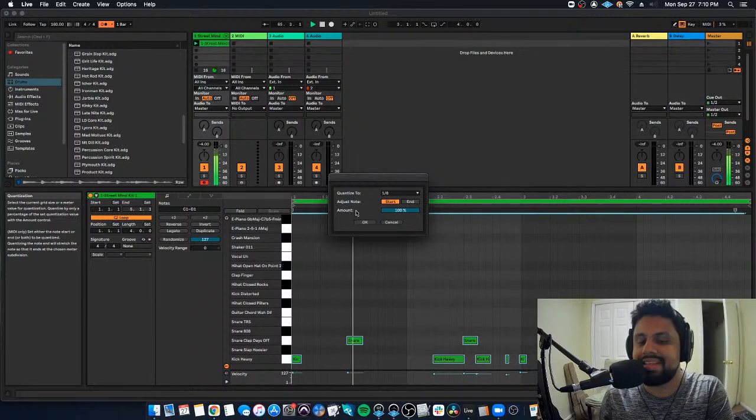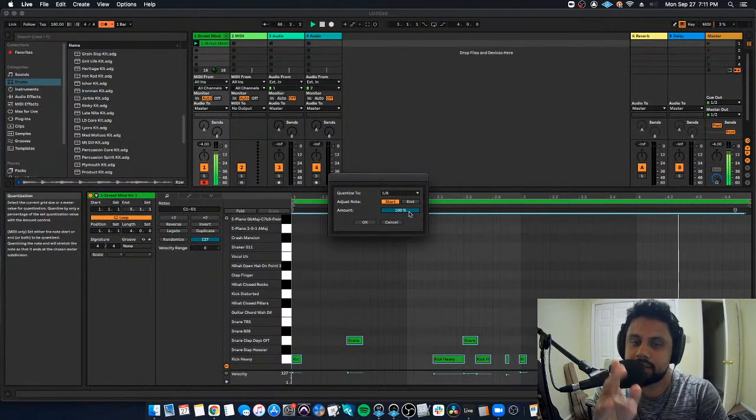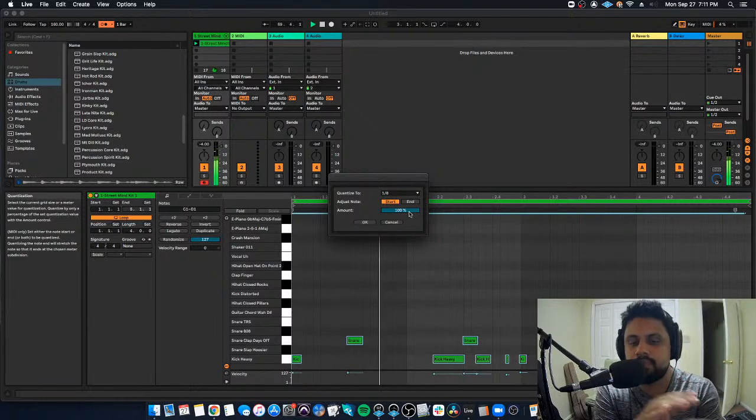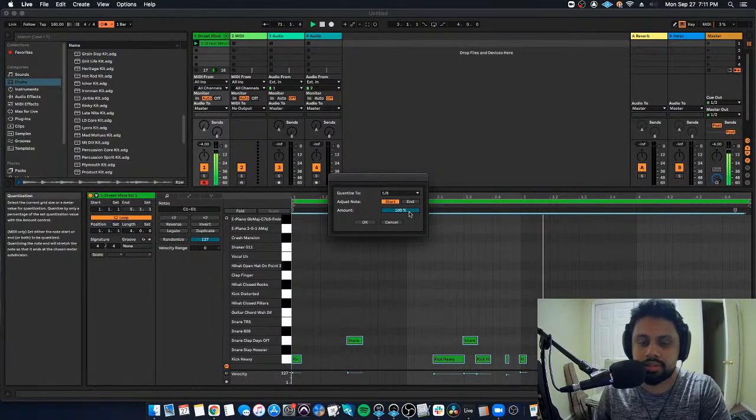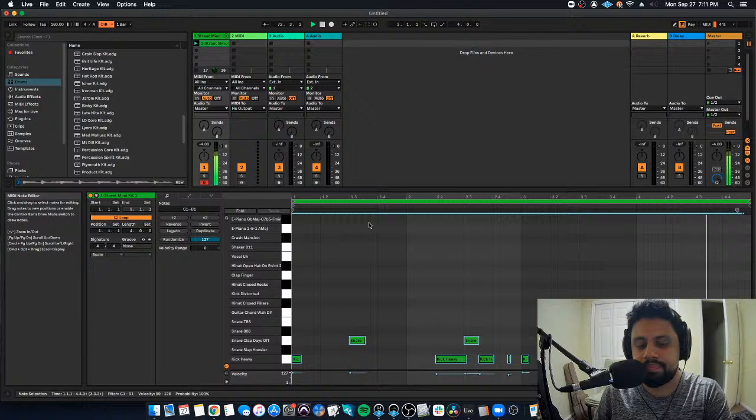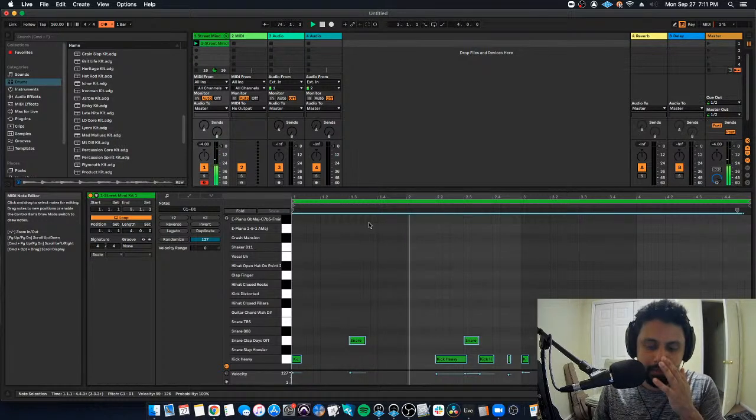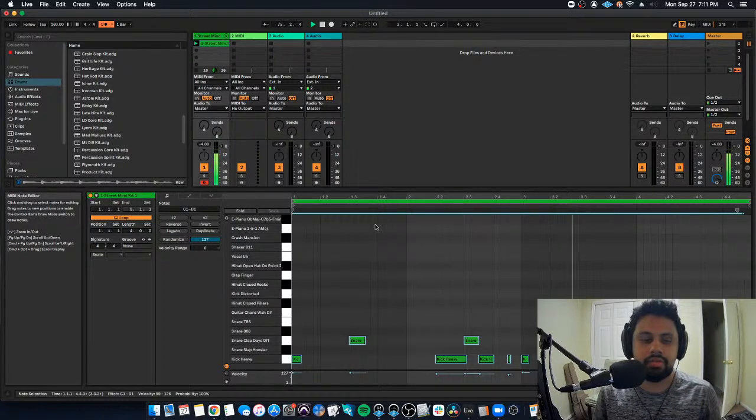And then obviously the amount over here determines how much it is quantized to the grid. Is it 100% dead on the grid, or is it going to be a little loose? Just hit OK, and there you go. You've got a 4-bar loop. But we don't have any hi-hats, so we want to make sure we're adding some hi-hats in here.